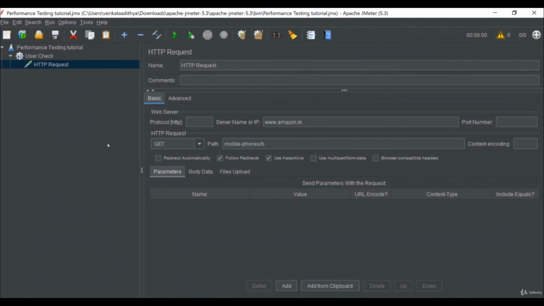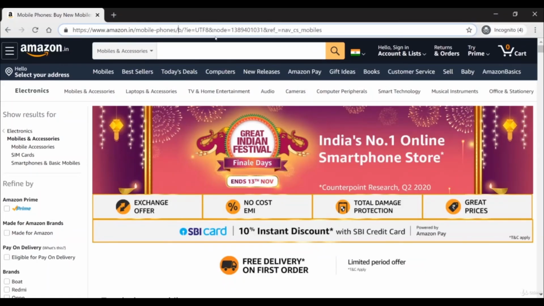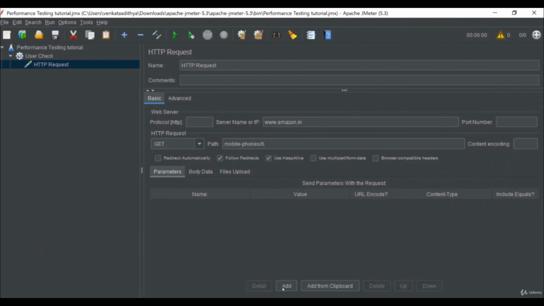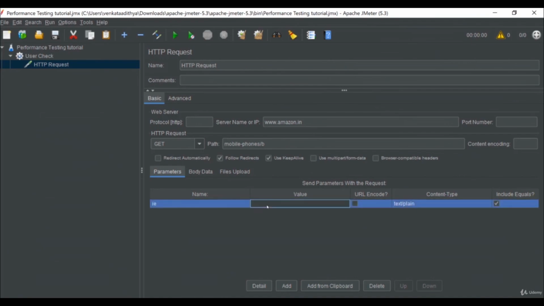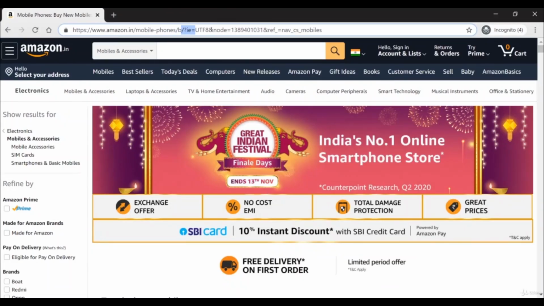So this is not the end of the running instruction. There are still pending instructions that we need to provide in the JMeter UI. You might have seen this, right? Send parameters with the request. So the URL doesn't stop there. If you can see, it is not the end of this path, right? We also have the parameters. So all these are the parameters. What I need to do is also copy these parameters, get into JMeter, add one. The name of the parameter is IE and the value is UTF-8.